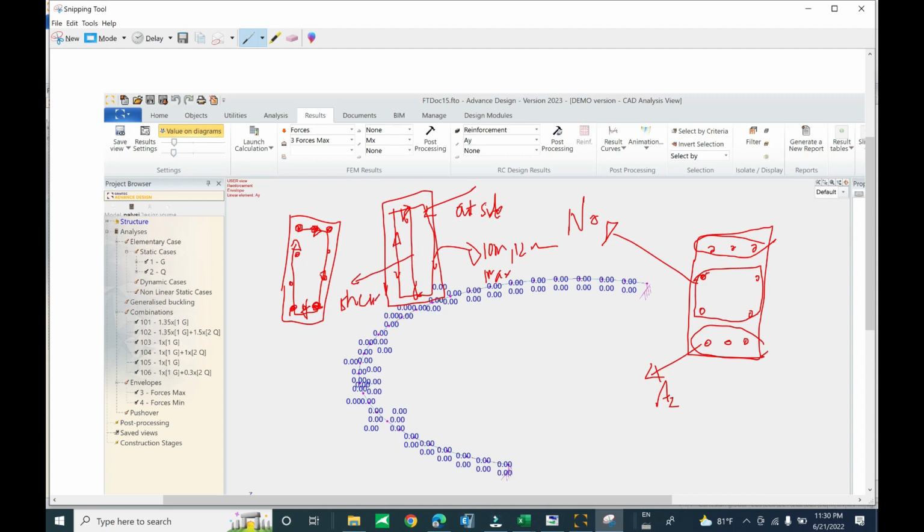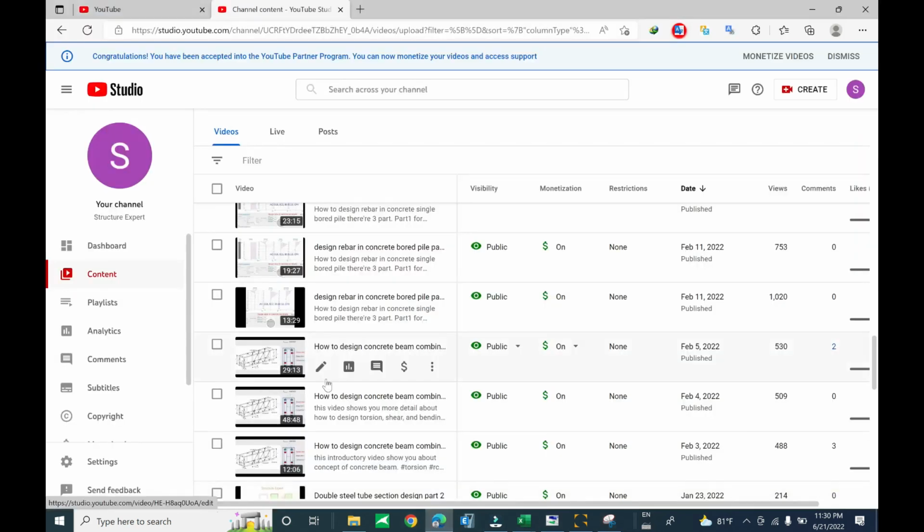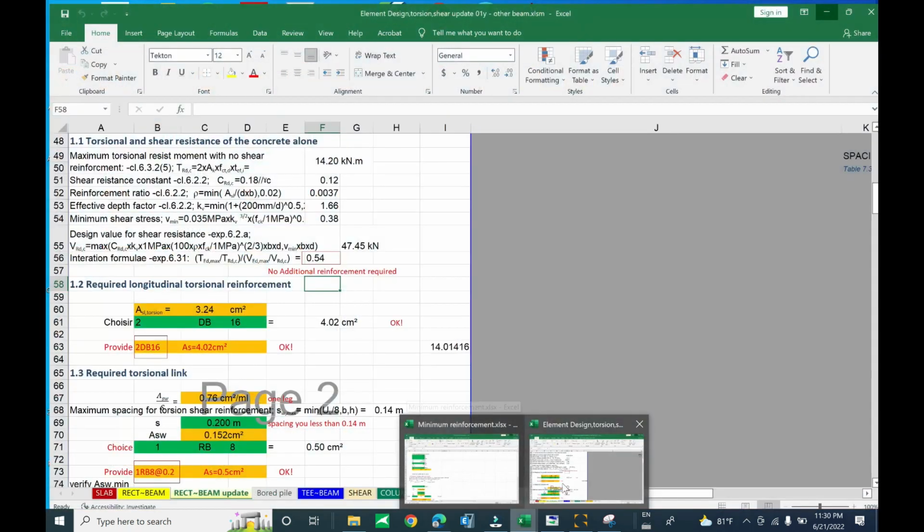Okay, I try to explain you, and for more tutorial about this design, you can check these 3 parts: beam receiving torsion, shear, and moment. We design it together, the 3 forces design in a tape compared with the Excel. It is my Excel.